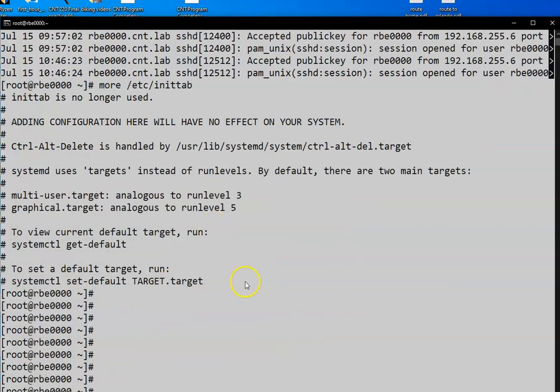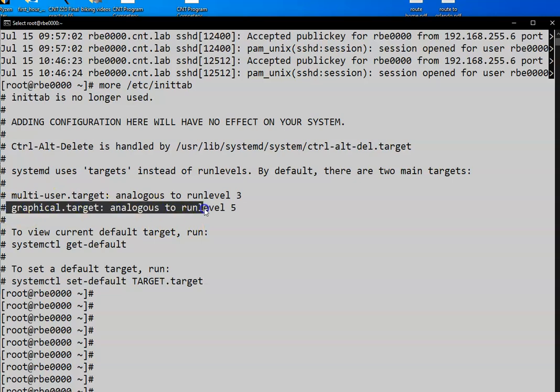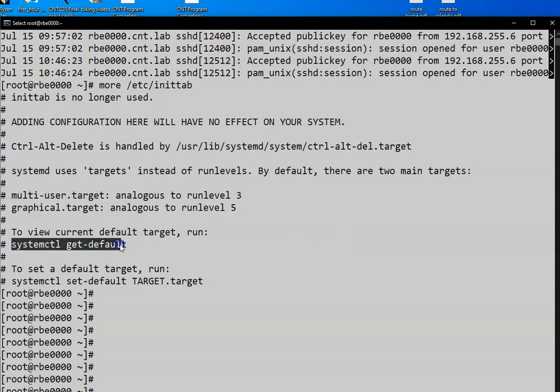If we go back to our systemd system, when we look at the inittab, it says, hey, guess what? Inittab is no longer used. If you want to figure out what your current target is, you can run the command systemctl get-default. And if we're looking for the equivalent to run level 3, that would be multi-user.target. Run level 5 equivalent is graphical.target. So for our system, we want it to not start the GUI.